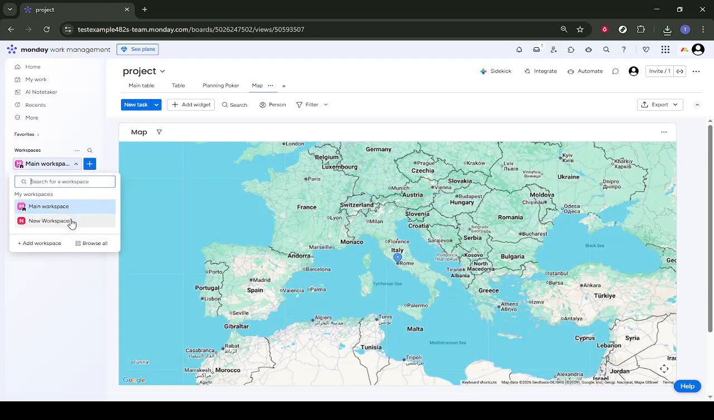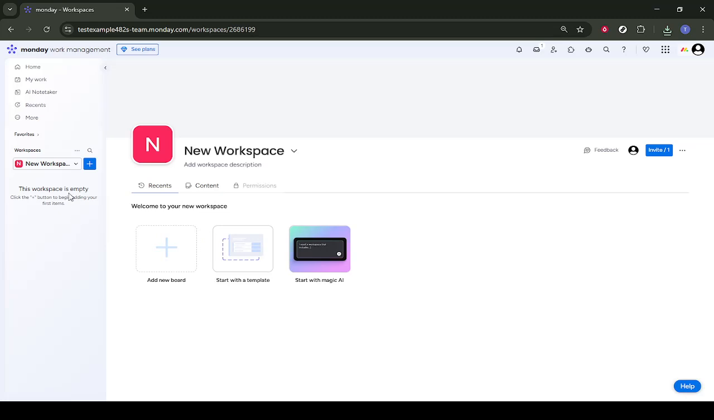Next, create a new workspace. Look for an option labeled New Workspace and click it. This is where you'll start separating your different projects so they're not all jumbled together. You might create one workspace per client, team, or department. Once the workspace is created, select it from the list so you're actively inside that new space.